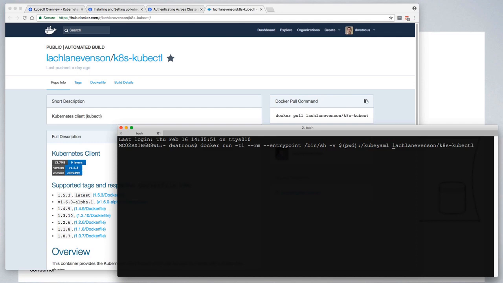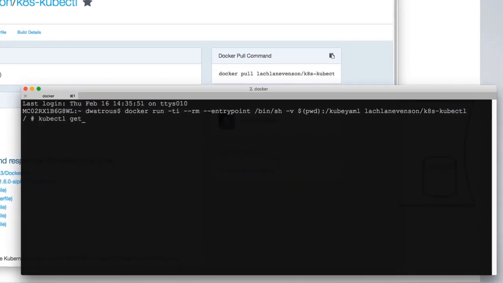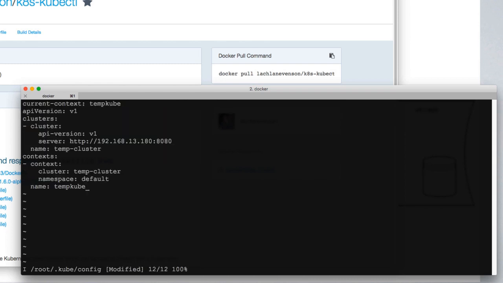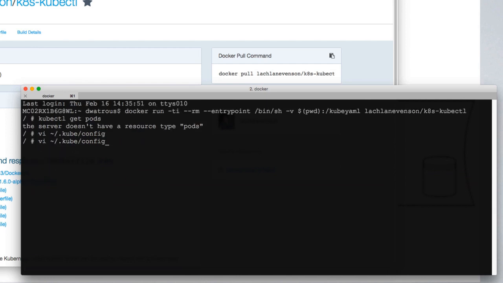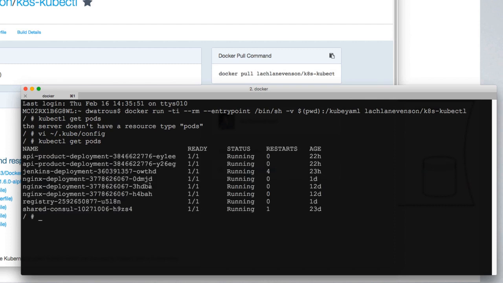This will be helpful if we have YAML files in the future that we want to be able to execute using the kubectl command. You'll notice that if we run a command like get pods, it says the server doesn't have a resource type pods. This is because we haven't provided any configuration data. So in order to provide configuration data, we want to create a config file. In our case, a simple configuration file which points to our master and identifies the default namespace will be sufficient. Now when we say kubectl get pods, this communicates with the master and returns the list of pods that are currently running on our Kubernetes cluster.